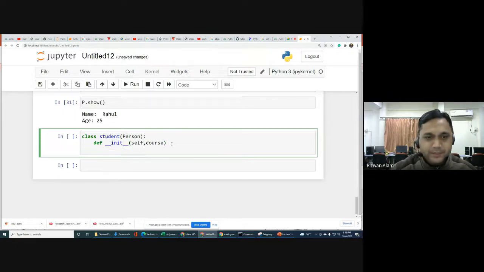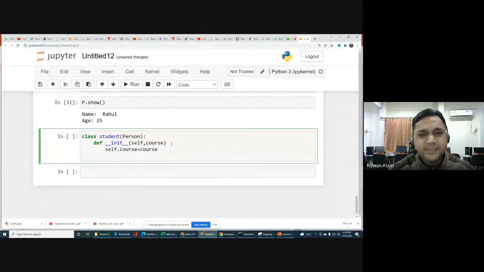And what you will do, that self.course. For each student you will store the course also. So course will be whatever you provide as course. But for each student you also want to get name and age, because name and age will also be there for a student, but in addition to name and age you want to store the course of that student. So we wrote it like this.